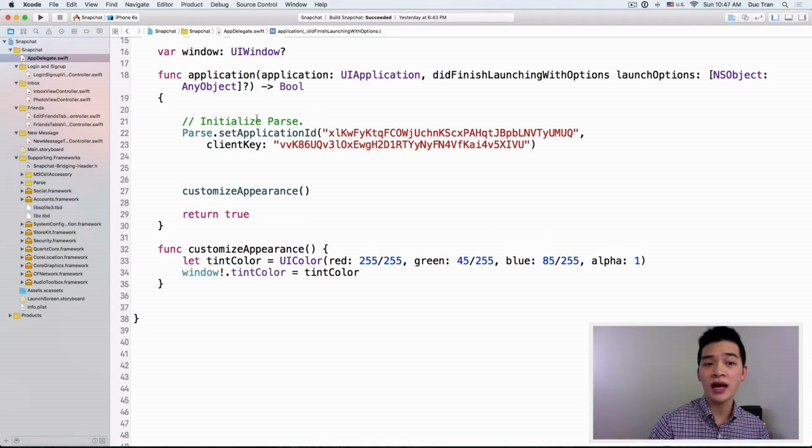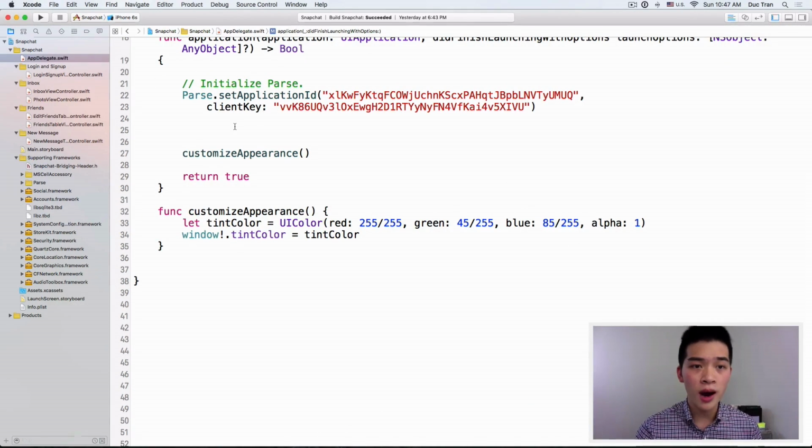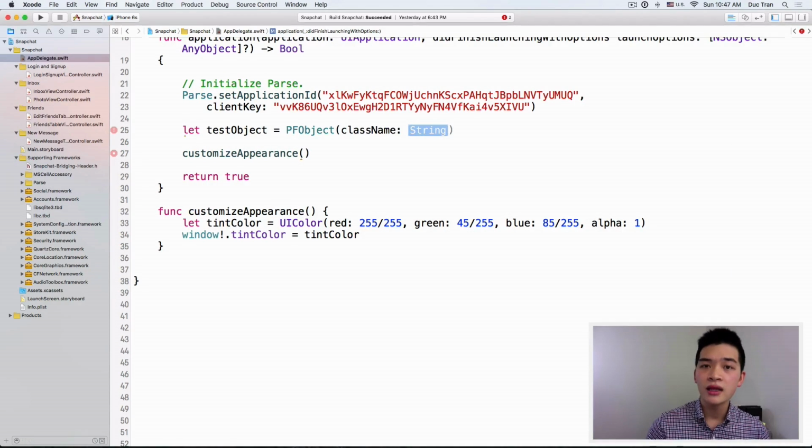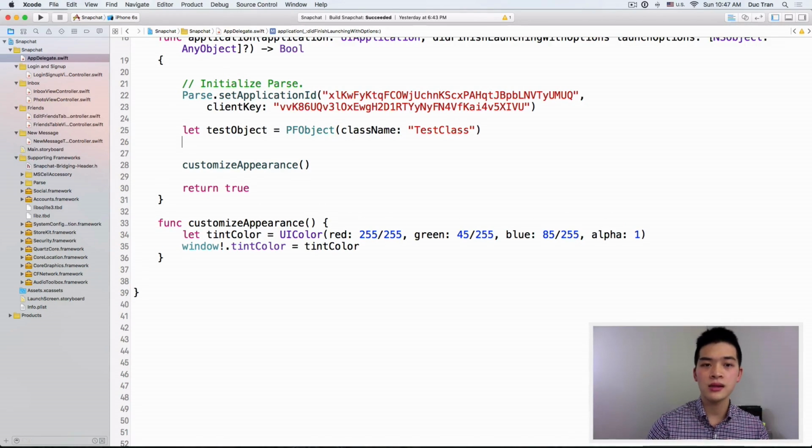Beneath the first line, which is initialize your Parse app, we will create a new Parse object. A Parse object is a PFObject. So I will do let testObject equals PFObject. And over here we have to specify the class name. And how about the class name? Maybe just TestClass. Okay.